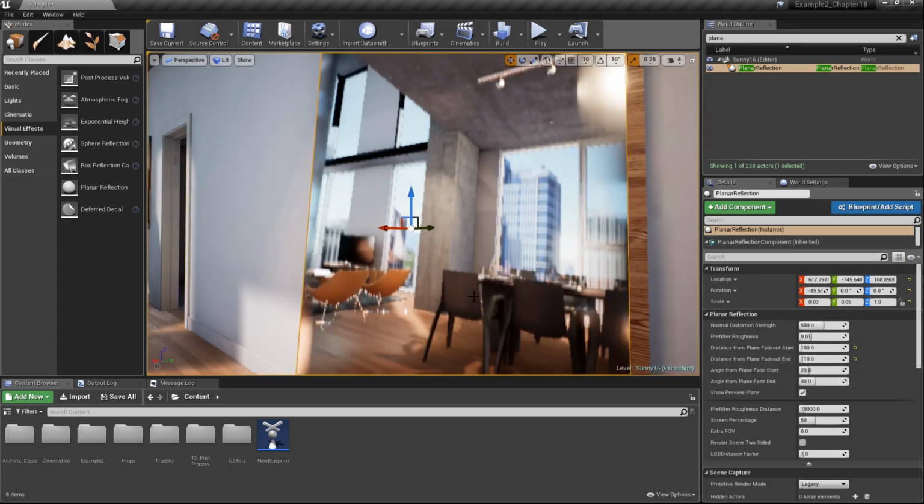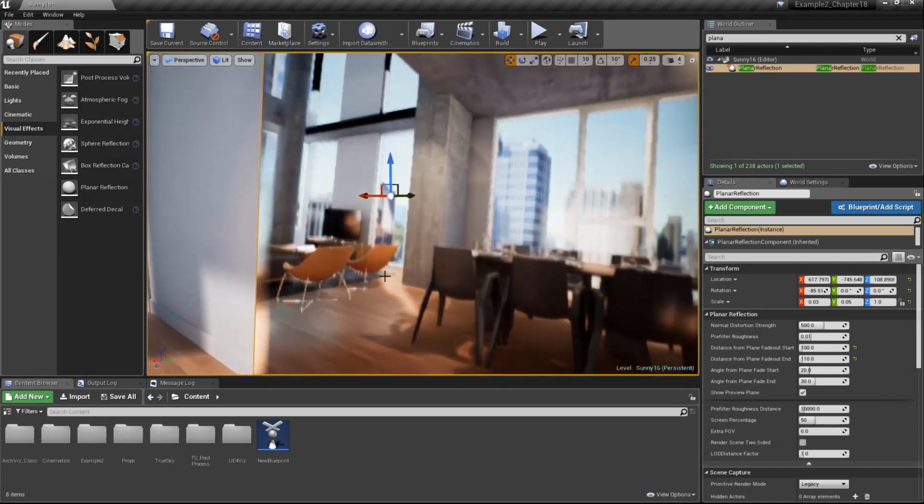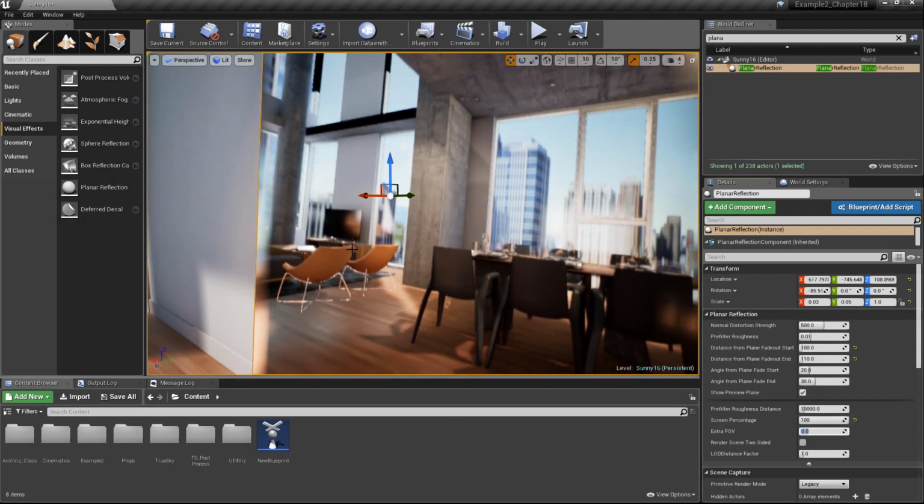We can also control the quality of the reflection. By default, the screen percentage is set to a value of 50. But if we want to bring the quality up, you can tell it's a little bit pixelated looking here. We can set this to a value of 100. And you can see we get a much higher quality reflection here because we've basically doubled the resolution that we're making use of for the render target.